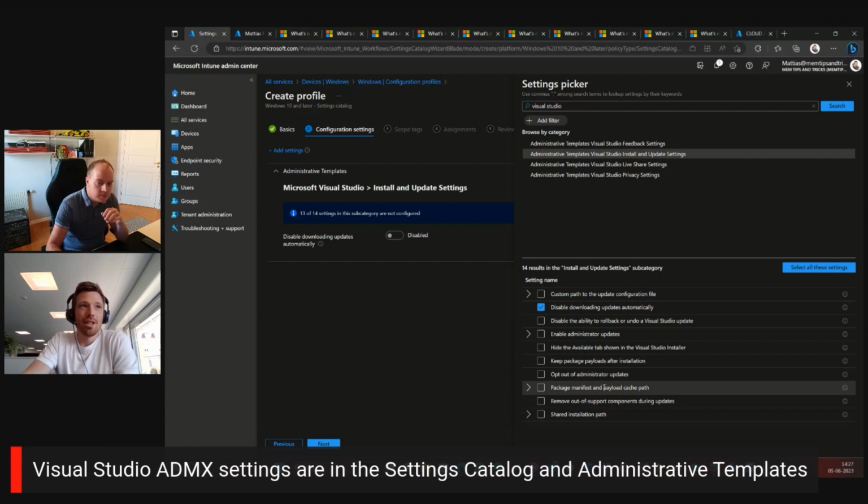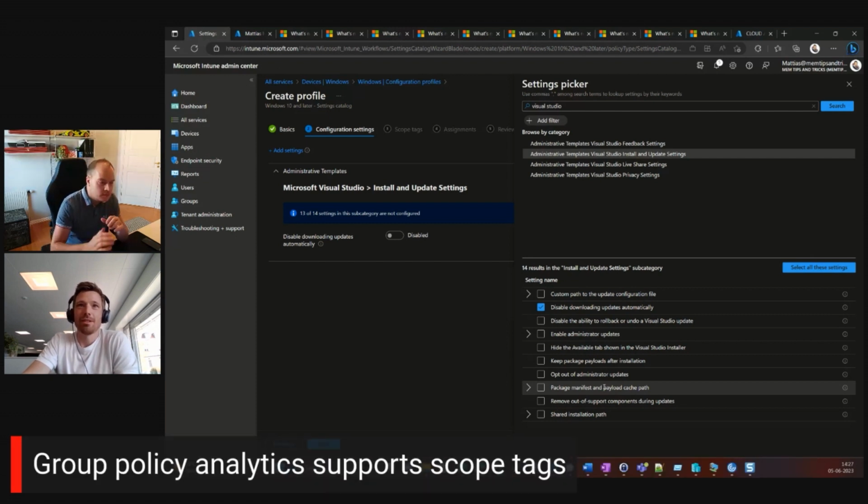That brings us to the next fantastic topic, right? Group policy analytics. Topic. You're really killing it here. Yeah. So group policy analytics, it supports scope tags. Woohoo! We have been longing for this one, I think. Yeah. No, it's been a while since I used it myself. But when I did, the feature was awesome.